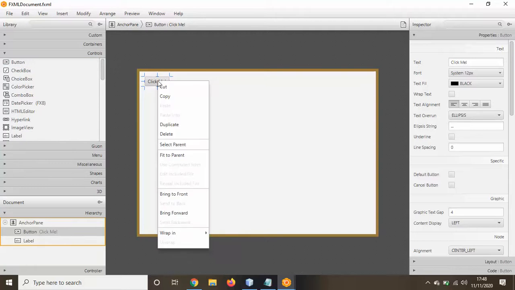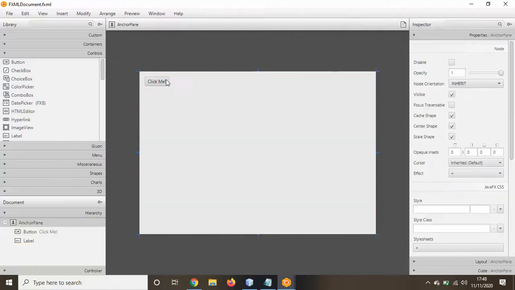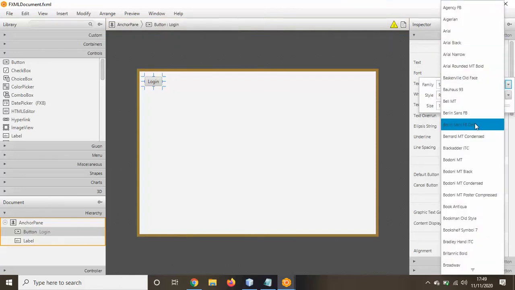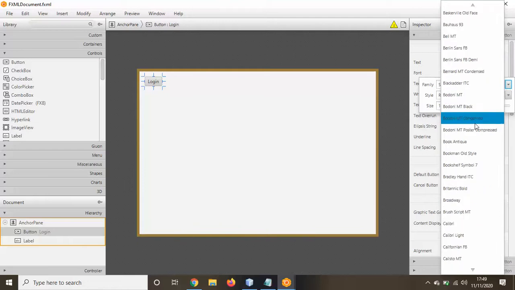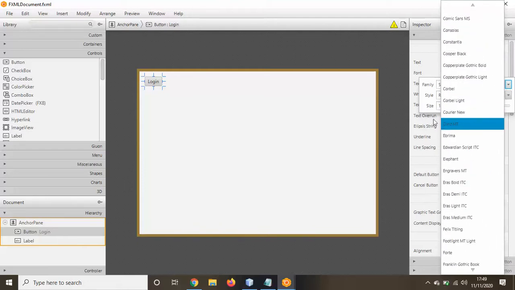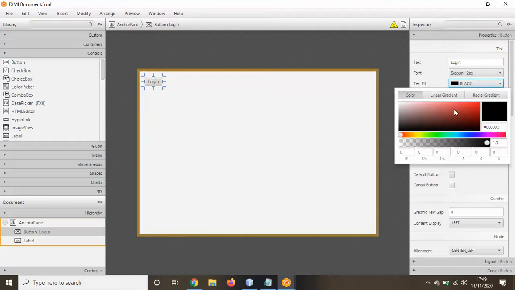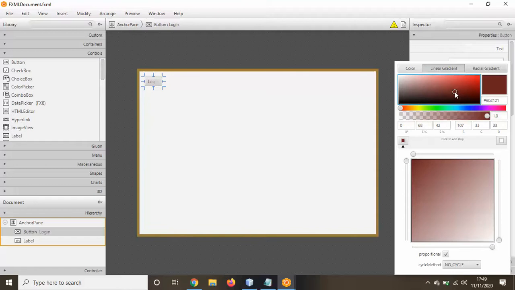Look at this button. Here, you can come in and say, okay, log in. You change the font size here. You understand? Change it to anything. This one, I don't need to stress myself. Then fill with which color. And if you want something like this, can you see it?